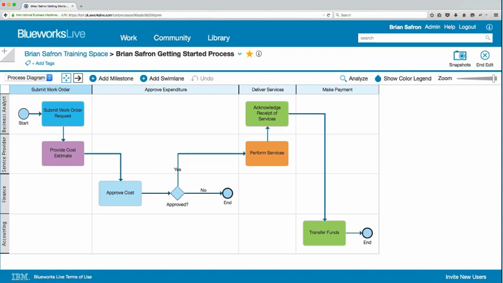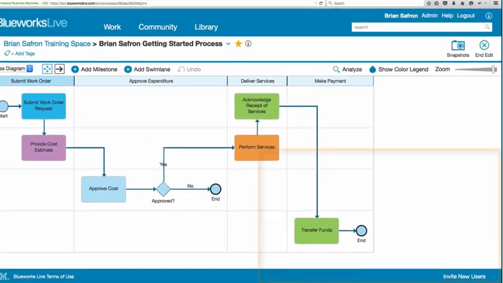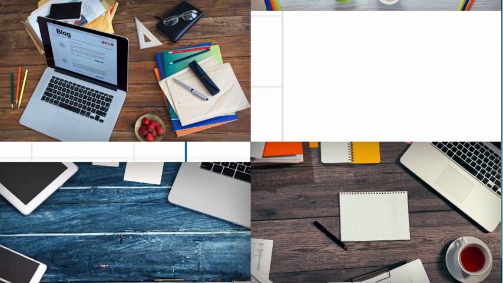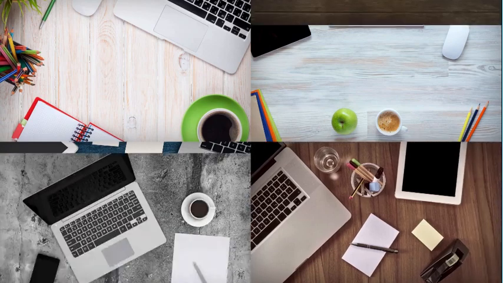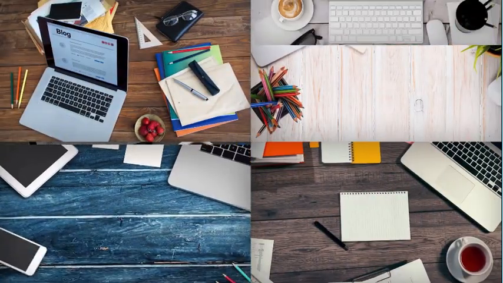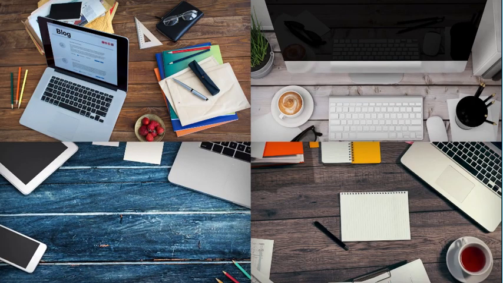We'll leave you with a couple tips to keep in mind. First, the value of BlueWorks Live is collaboration, so you'll really see its power when you invite others into your account. Use the Invite New Users link at the bottom right to invite your colleagues. As you dive deeper into BlueWorks Live, you'll find that its collaboration features enable teams to work together in ways that leverage the strengths of each team member and subject matter expert.